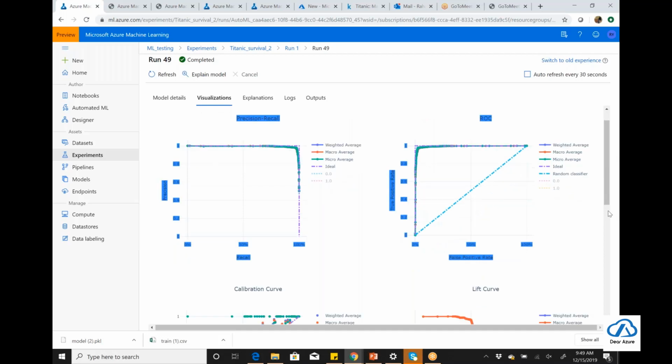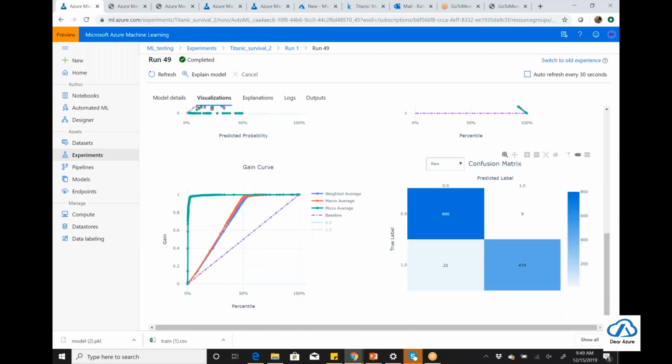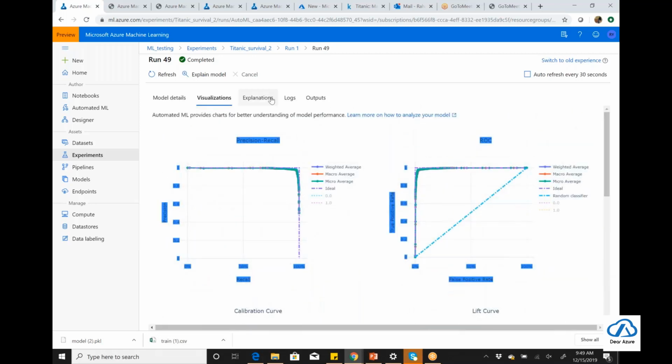And there is the lift curve as well, the calibration curve, and the confusion matrix, where you can see the true positive, true negative, and false negative values from here. And then there is the explanation tab, which is another interesting thing.